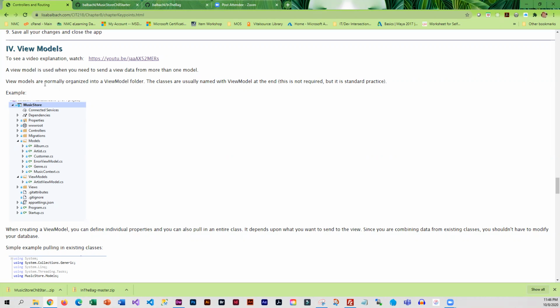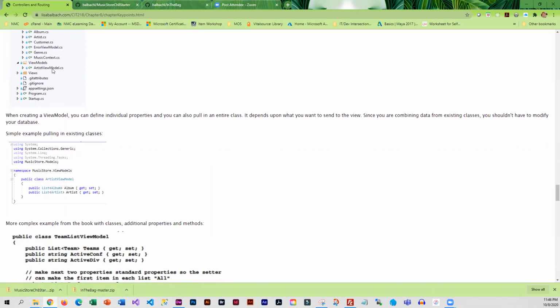And typically, you would put your view models, which are classes, in a view model folder. So you have a model folder, and then you have a view model folder. And it is another convention to add view model to the end of the class name. Now, it's not a requirement, but it's a convention. It's a standard practice.